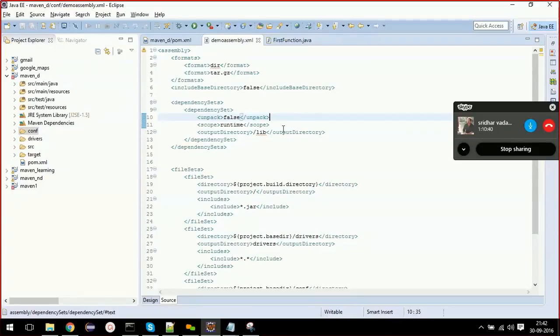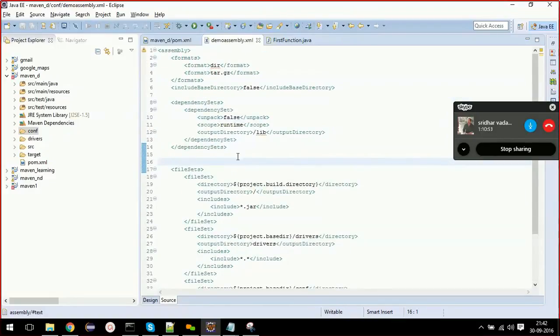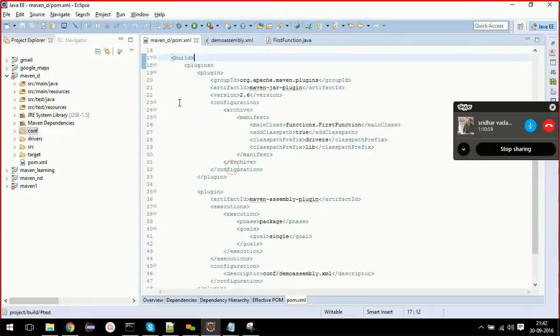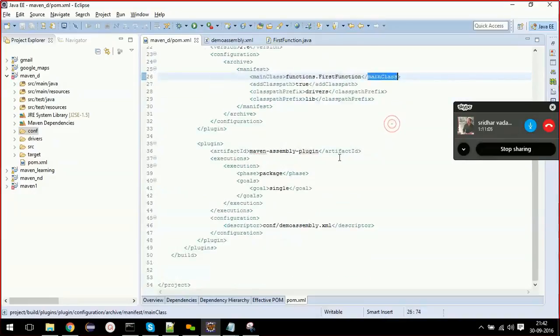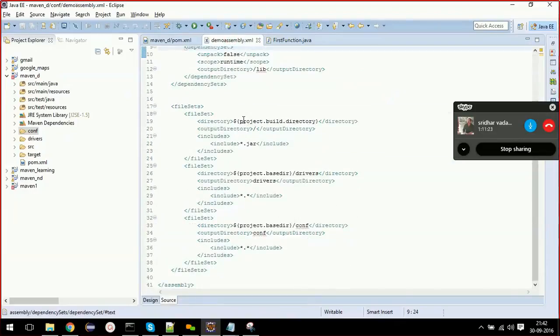This is about assembly.xml. Now you know what assembly is and how to run jar files which have dependencies. If I repeat the steps: first thing we did was add the dependency. Then we told which is the main class, this is the manifest. Then for assembly purposes I added the Maven assembly plugin, and I pointed this plugin to this configuration file which has the complete assembly configuration. So this is that file. In that file I have added these things. This is it.